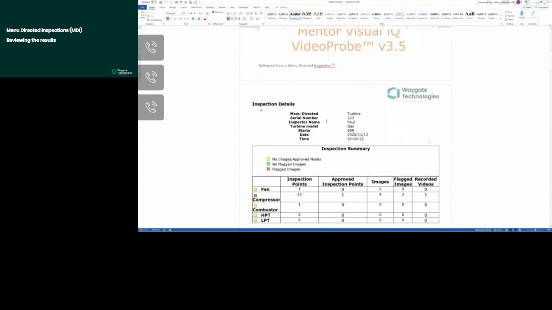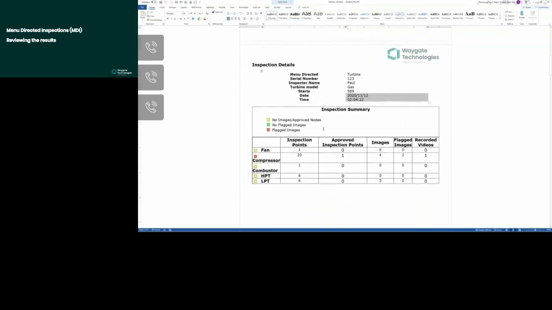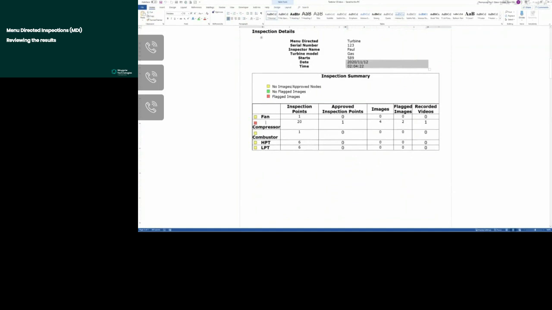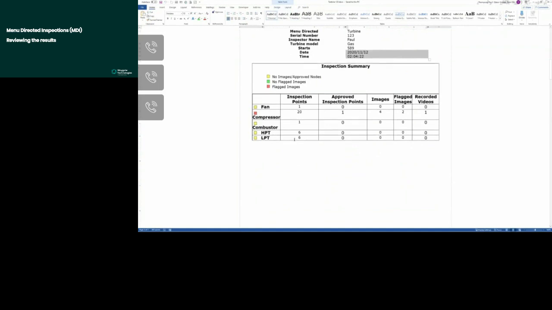And the inspection report summary up here starts off with where I selected the turbine MDI. I have populated these fields for the serial number and the inspector's name. This date and time came straight off of the machine when I started the inspection. These are those nodes that I've built out.